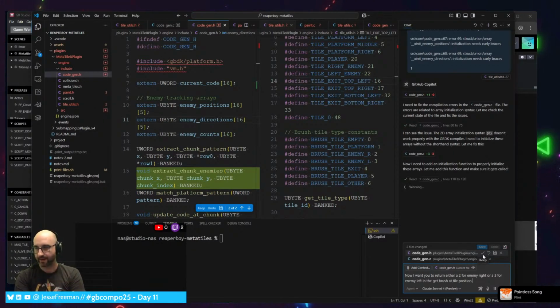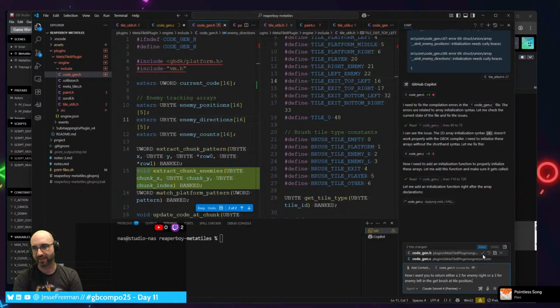Now I need to add an initialization function to properly initialize these arrays. I can see the issue. The 2D array initialization syntax doesn't work properly because of the compiler. It needs to initialize these always.